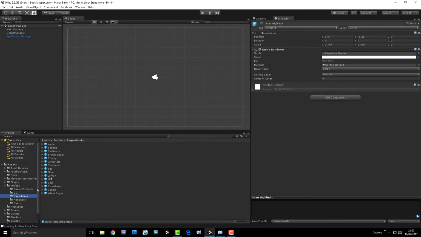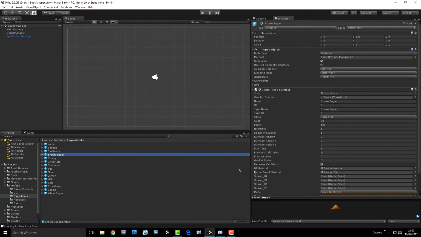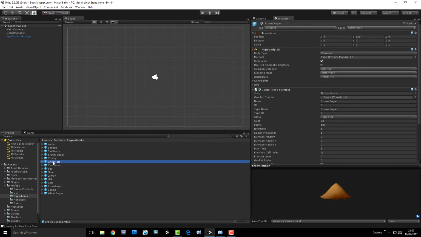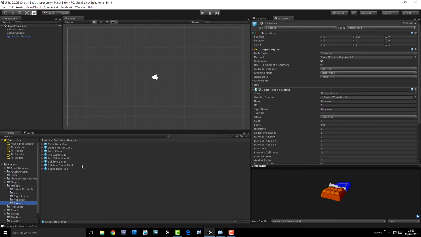Once again, if I go into my ingredients folder, you can see all of the prefabs that have been set up with all of their scripts and properties, and these are the ingredients that we're going to mix on the matchboard to bake our cakes. And once again, all of these prefabs have been assigned to the Game Pieces 1 bundle. That's the same bundle that contains all of our baked products, and same too as the ovens. The ovens also exist in the Game Pieces bundle.